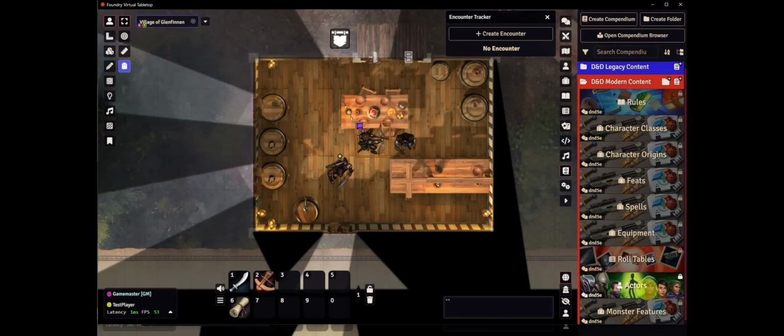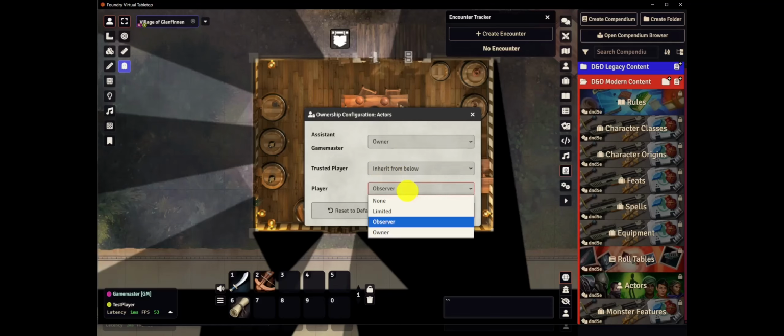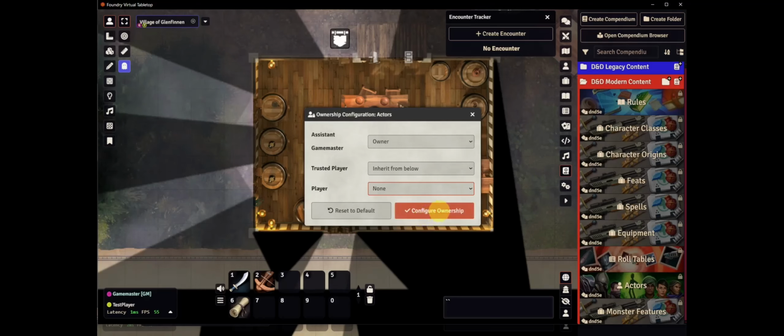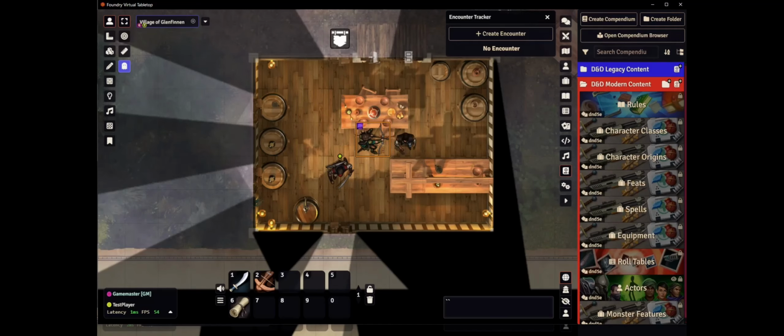So we would like to hide the actors portion of the compendium from the players. Go ahead and right-click, configure ownership. And just like with our actors and our journals, this dialog allows us to limit visibility to our players all at once. So I'll select none for my player visibility, and then I'll click configure ownership. You can see that a tiny eyeball has been added to the actors portion of the compendium, indicating that only certain individuals can see it.